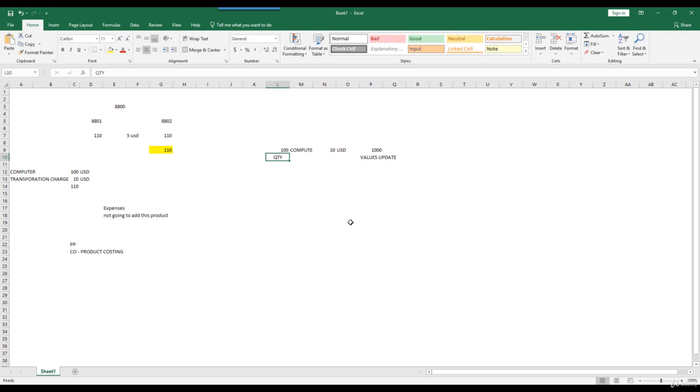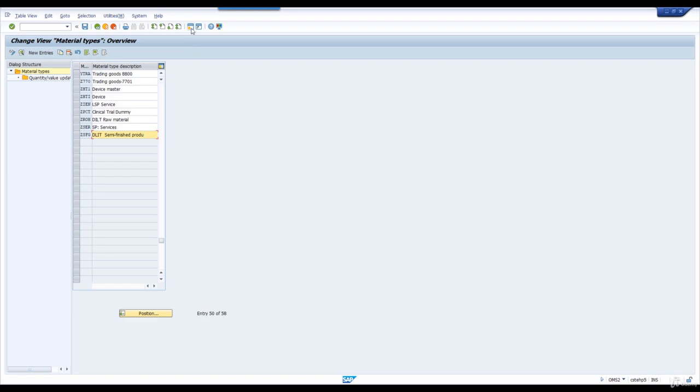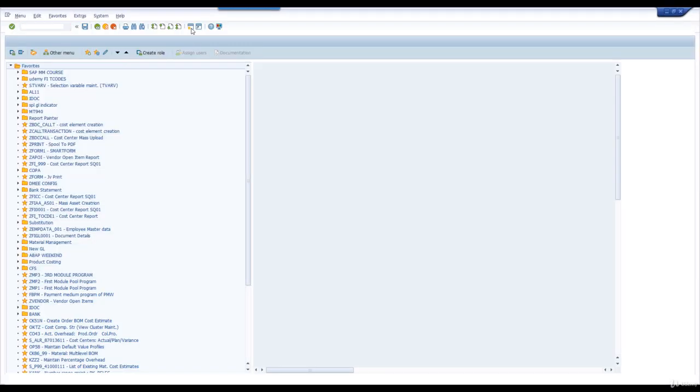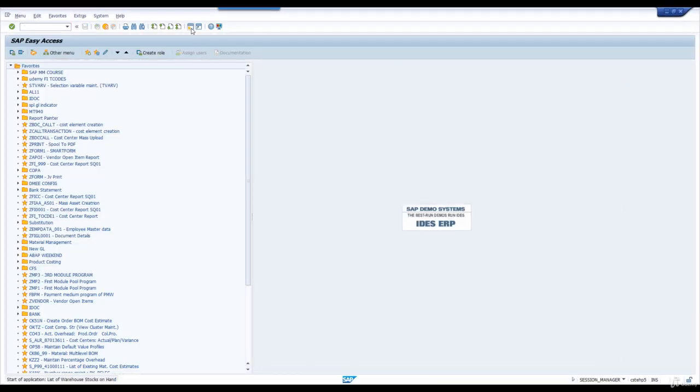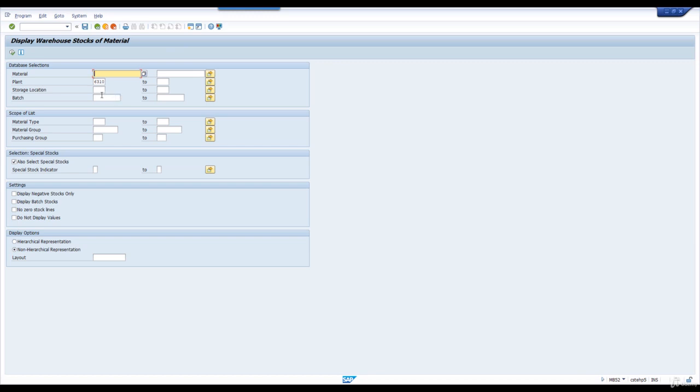That we will understand in coming classes. As we move further, slowly you will understand this concept, what is non-valuated and what is valuated. So this is our scenario. We want to update quantity as well as the value. I will go to one report. MB52 is the report. Just execute this. This is another company code.